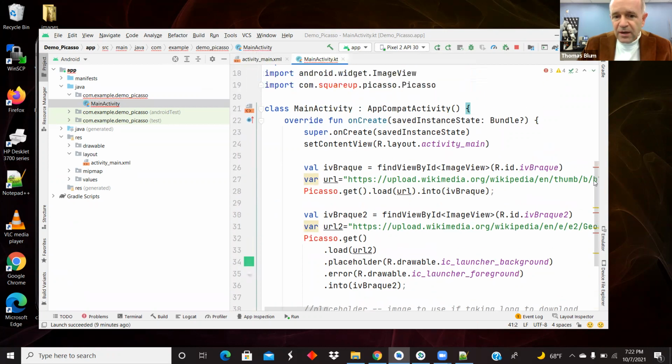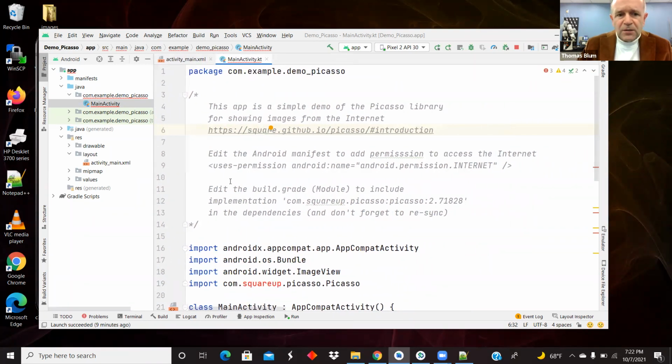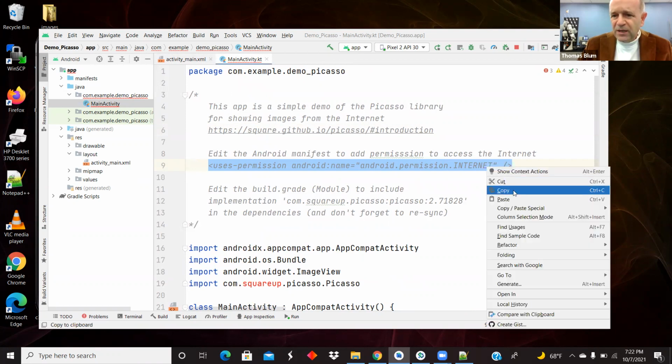And now I'm seeing some red, so this is not ready to run. Here's a link to Picasso, and then I'm saying that I am using this image from the internet. That's what Picasso does: instead of putting images in Drawable, we are grabbing them straight off the internet and showing them in our app. And so we need that permission.